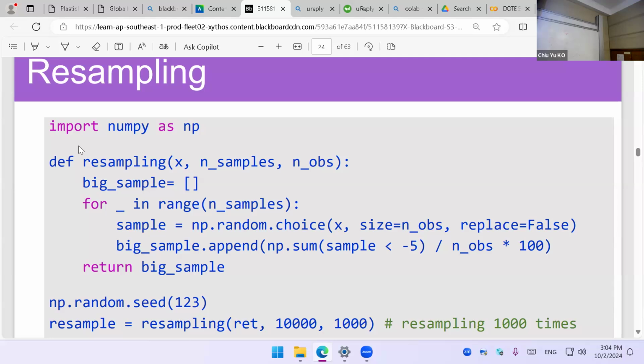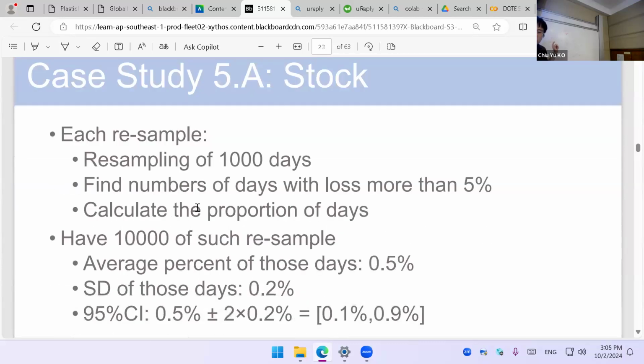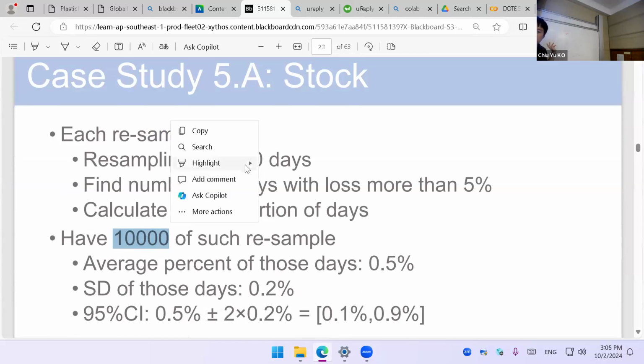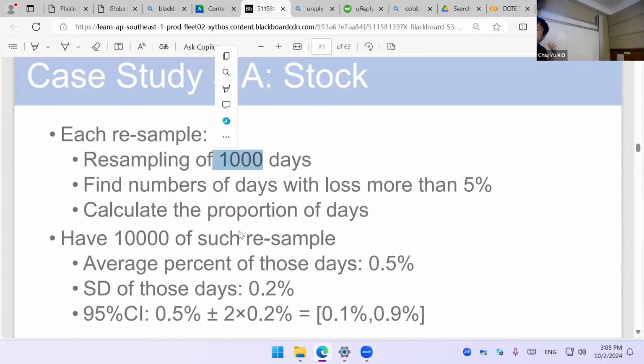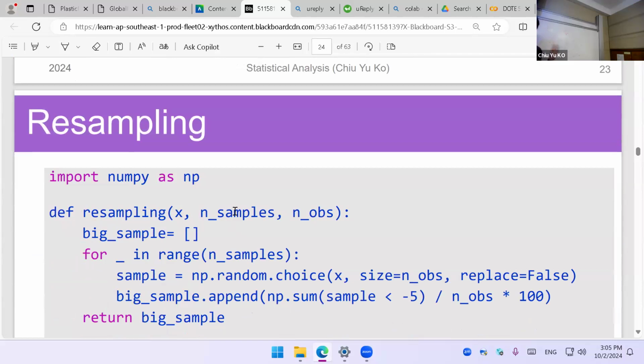The resampling function takes three arguments. X is the history data, and you're asking how many times you take the sample and how many observations you take, right? Remember, we're going to look back here. We are going to take 10,000 samples. Each time you take 1,000 days. So this is the number of samples. You have 10,000 of them. Each sample has 1,000 observations. Is that clear what I'm doing here?